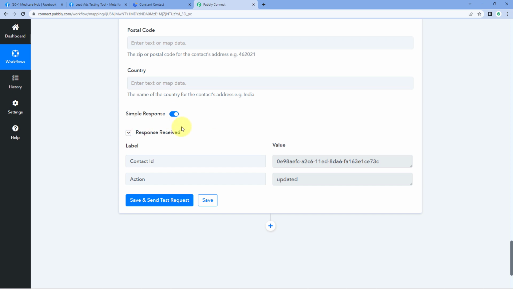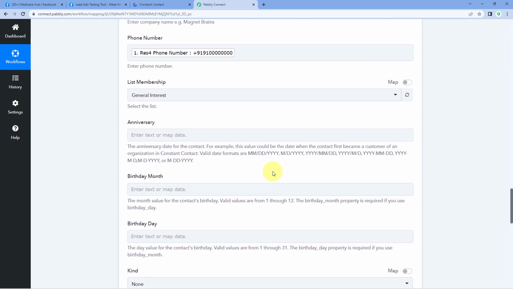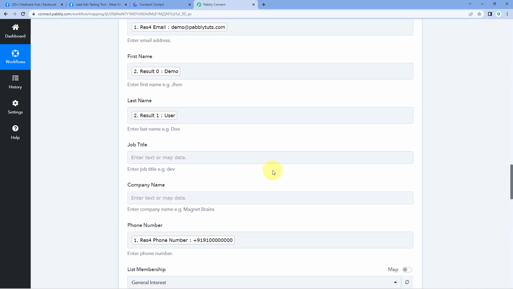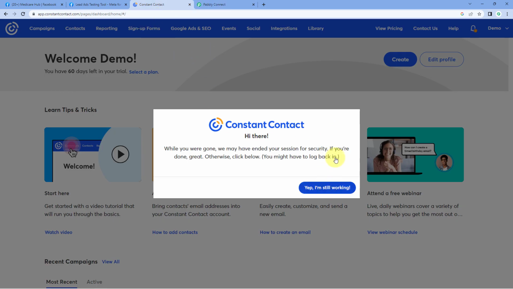After clicking on save and send test request, here you can see that we have received a response. And this response seems to be a positive response to us. This response shows this user has been added as a new contact in Constant Contact. So we'll go to Constant Contact and then we'll just go to our contacts page.